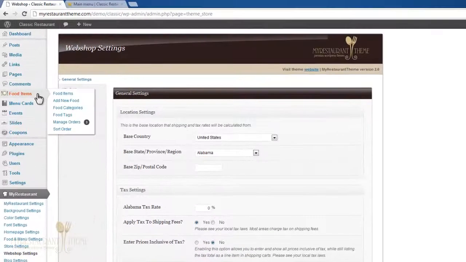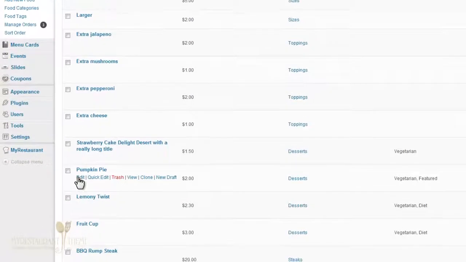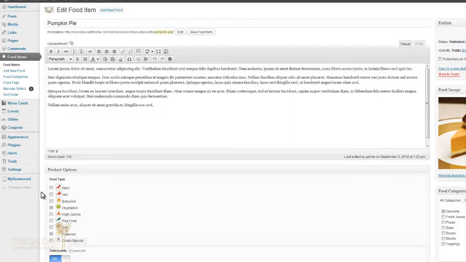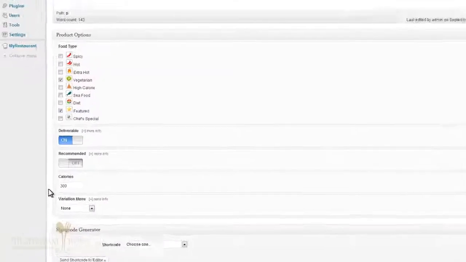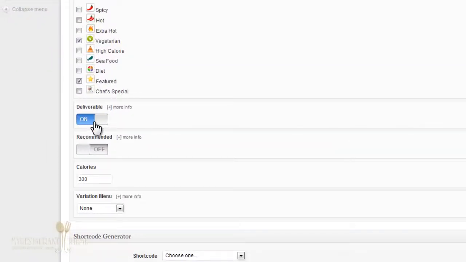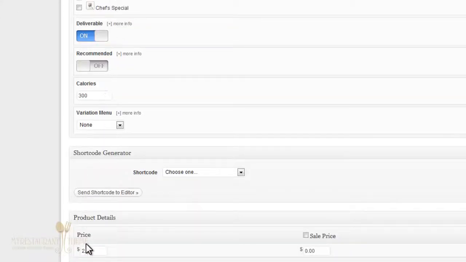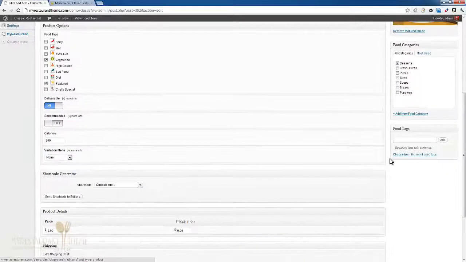If you go to the individual food items, for example, I'll go to this pumpkin pie right here, edit it, and this is the standard edit screen, but if you scroll down a bit, you'll see this deliverable switch. You have to set that to on if you want this item to be deliverable. That's pretty straightforward, nothing special about it, and if you want it to be deliverable, then you'll probably want to set a price for it as well, or not. If you want to provide this item for free, then you'll just set it to 0.